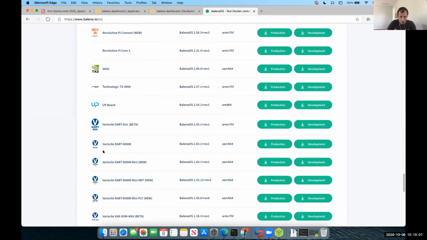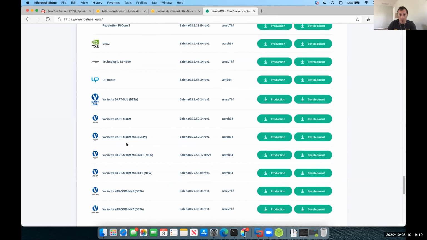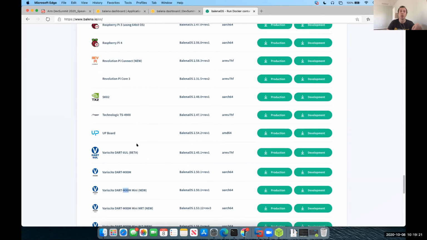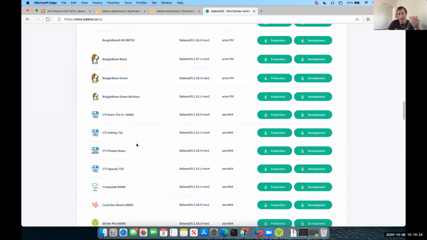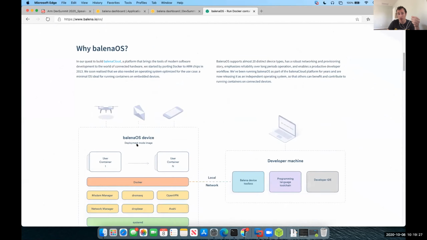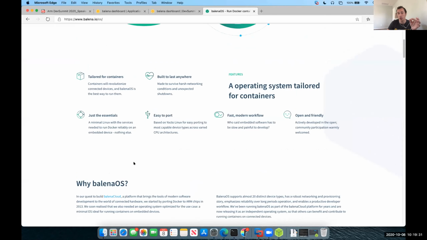UP Board and Variscite produce quite a few enterprise boards. These are MX8s, that's an i.MX8 SoC on it. MX6, MX7. So, you know, a lot of different SoCs supported, a lot of different devices supported. As long as there is a Yocto layer available for your hardware, you can also build Balena OS. It's open source. You can clone the GitHub repo and go through the build steps and support your own devices. I've done some experimentation on that myself. It's not for the faint of heart, but it's totally possible. I have built 3 or 4 random devices and they connect up to the dashboard just fine.